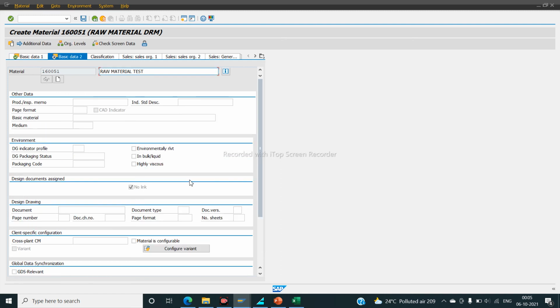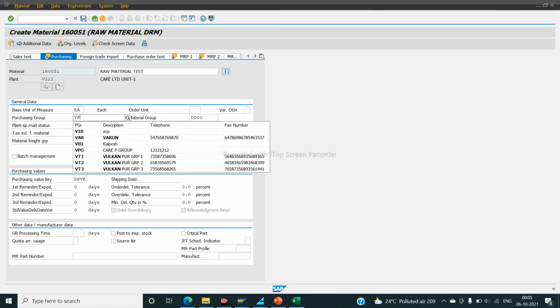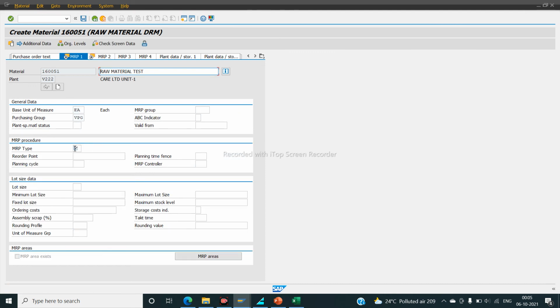Okay, so enter. So maintain the purchasing value key, DPVK. Purchasing group that I had created, VPG. Auto PO: if you click on Auto PO, this material is applicable for automatic PO creation with PR. Enter, yellow message. We have no plan about MRP, so no planning.